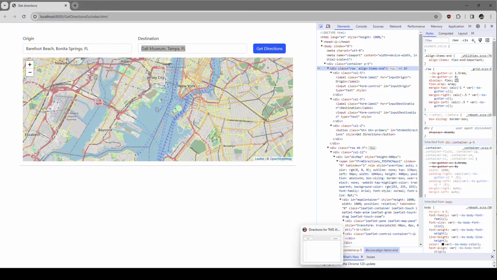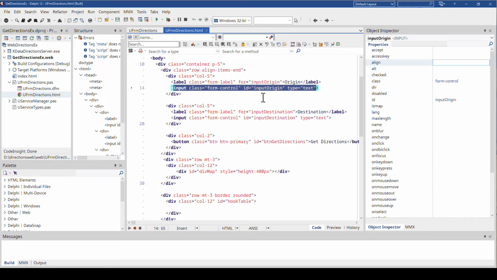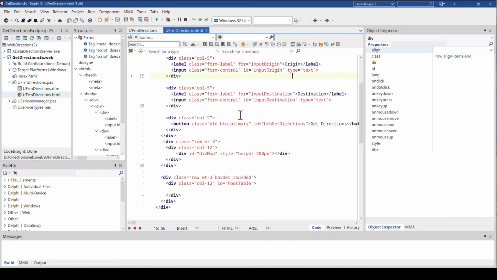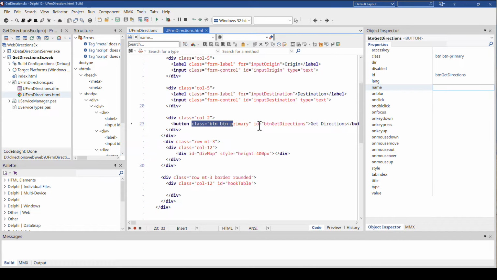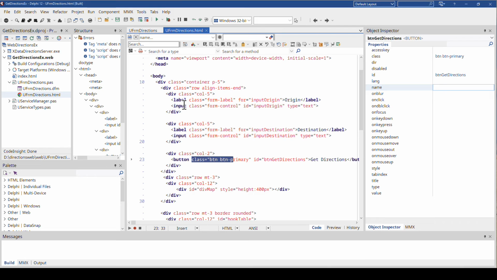Okay, so with that, going back to Delphi, and I only explained the first one. So we have a column, size 5. We have a label for the input control, this is the input control. The class is form control. The class for the label is form label. The ID has to be specified because that's how we link Delphi to it, and the type is text both times. And for the button, we have class button primary, nothing specific, and that's it for the interaction with the controls.